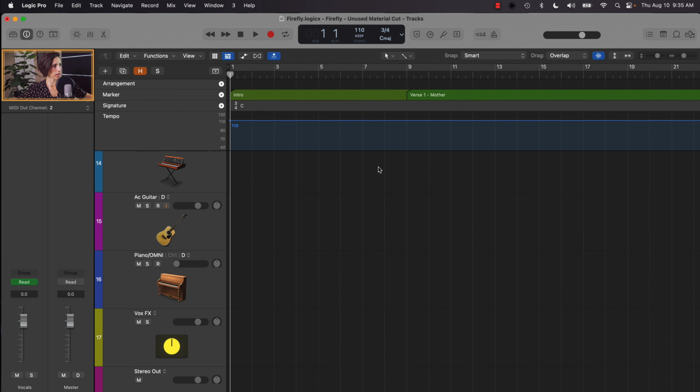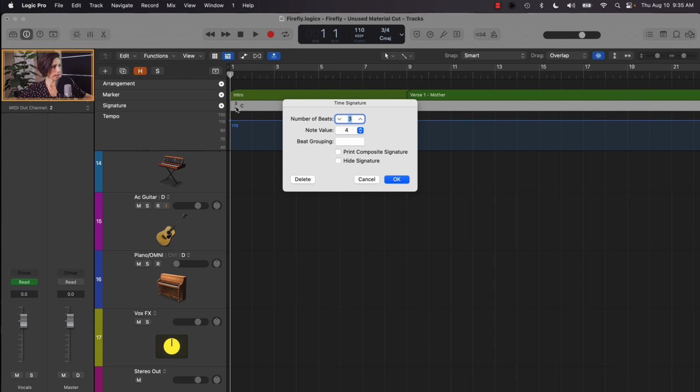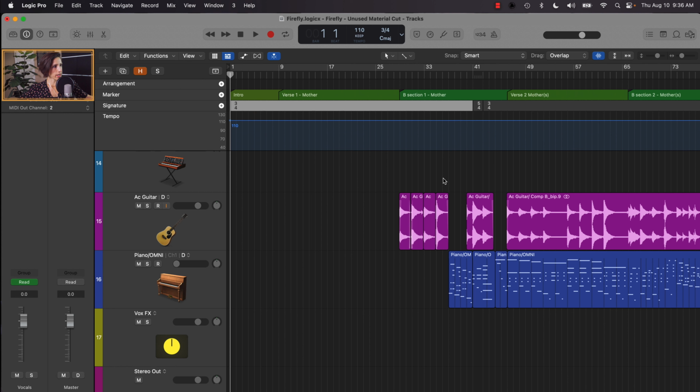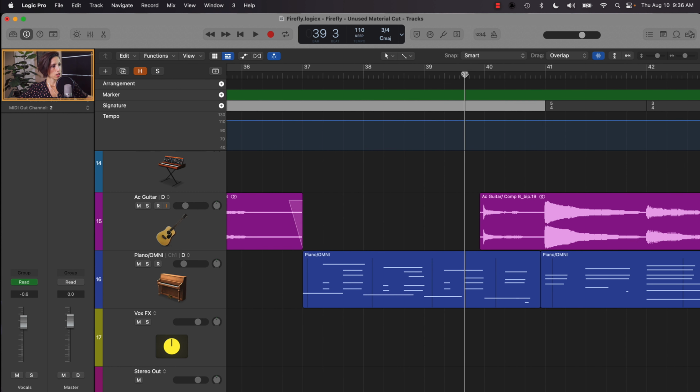Let me look at my beginning, and in the very beginning I can double click on this and that will allow me to change my meter. So in this case 3/4. Okay, good. And let me zoom out. And if I look over here, there's my measure in question.